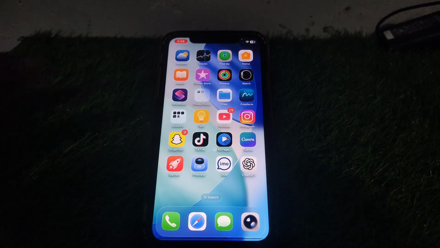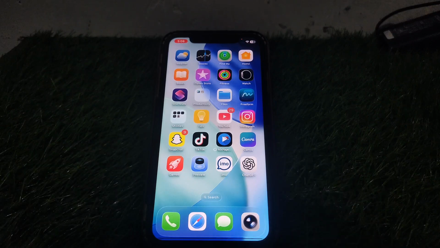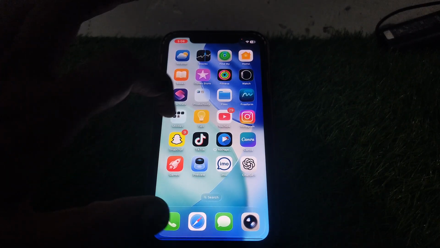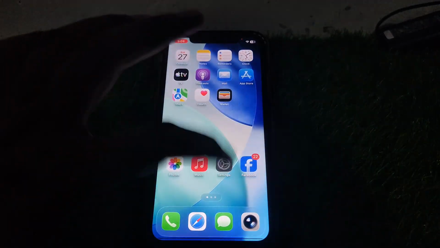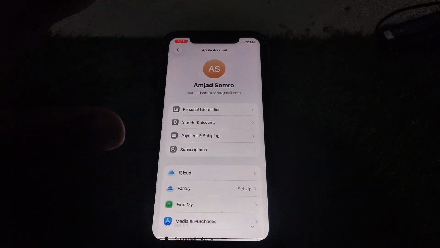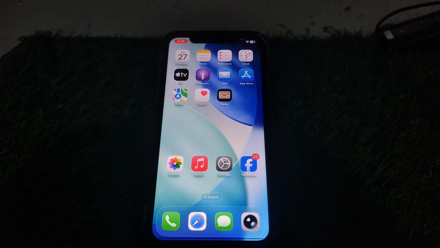First of all, you have to make sure that you are connected to a proper Wi-Fi and internet connection. After that, you have to make sure that you have turned on the iCloud backup for your WhatsApp and all other apps. For this, you have to simply go to settings, and after that, go to Apple ID, and then go to iCloud, and after that turn on the backup.